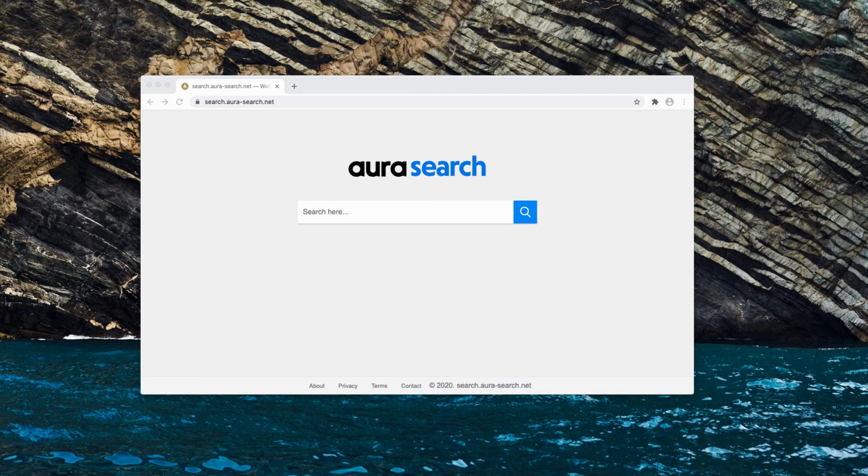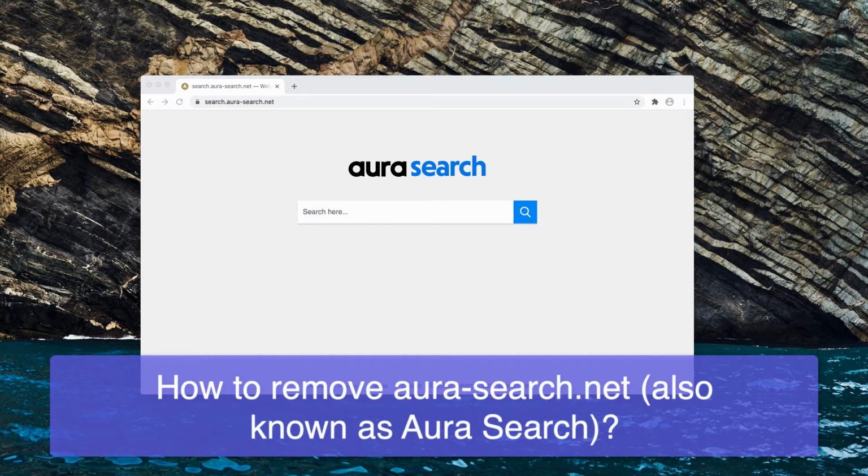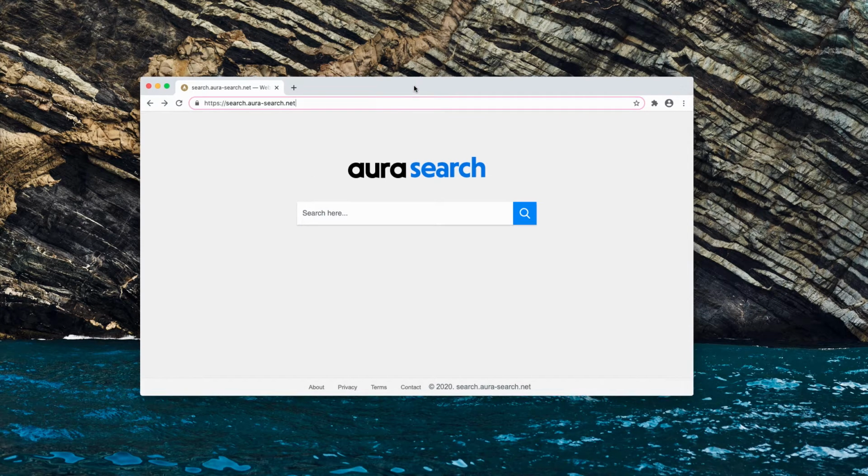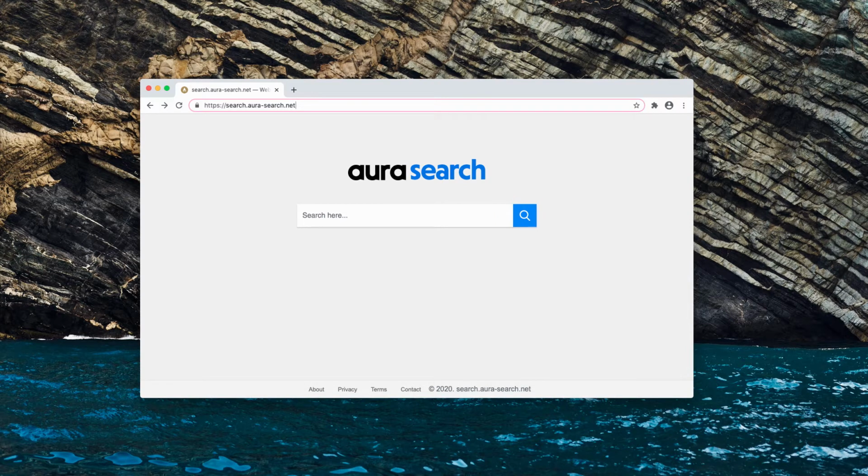In this video, we will instruct you about getting rid of Aura Search. It is also known as AuraTab Browser Hijacker. It is endorsed as a tool that is supposedly capable to improve the browsing experience. However, it was designed to make changes to browser settings in order to promote search-aura-search.net, a fake search engine that is not able to provide you with relevant information.